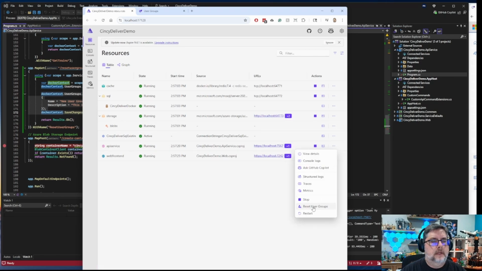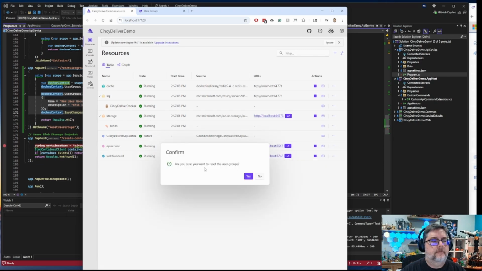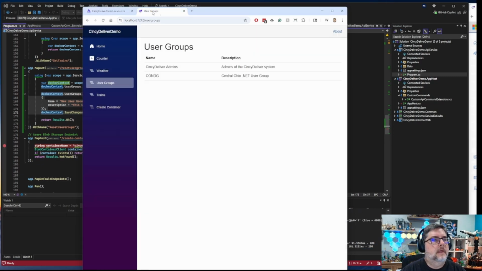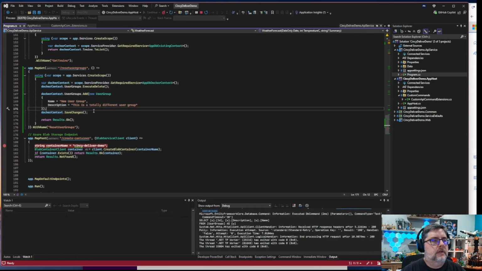If I go over here and reset my user groups, I get my confirmation dialog that says, hey, are you sure you want to do that? It's just a yes, no dialog. Click yes. It'll tell me it succeeded. I come back over here and I refresh, and boom, those two are gone, and I've got the new ones that I added via this block of code here.